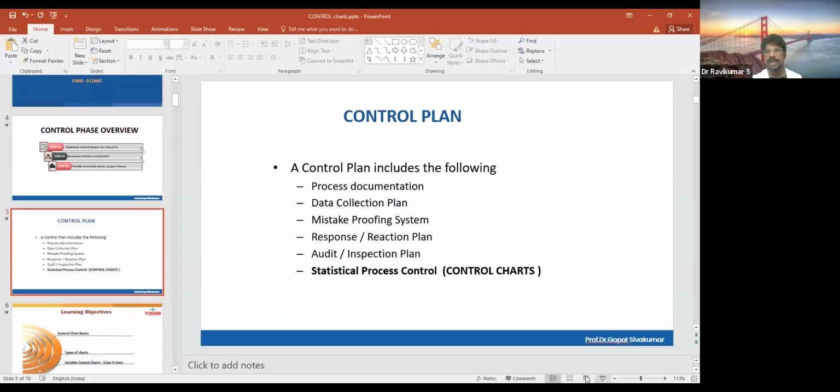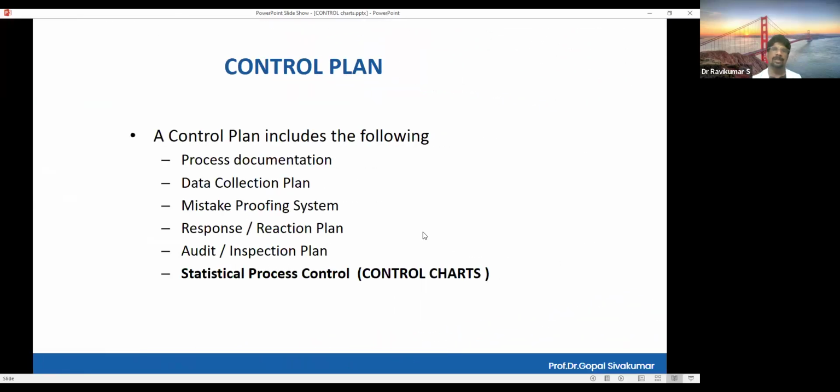Okay, so in that case, there is a control plan. In the control plan, many activities are there, but statistical process control: the process is being monitored and controlled using statistics. That is why we call it statistical process control. See, we are collecting data from the process, right? All of us collect data from the process regularly. But how we are interpreting the data and using it for the improvement of the process is very important.